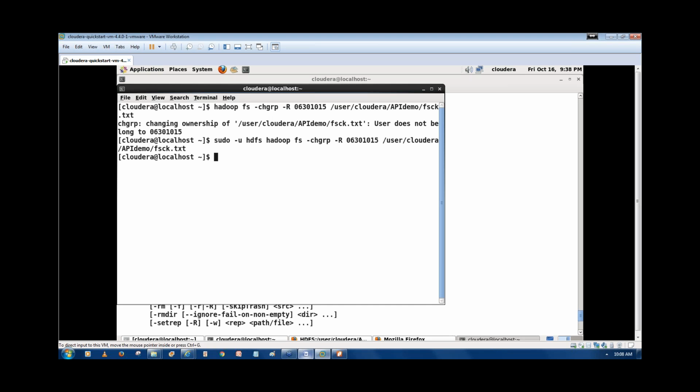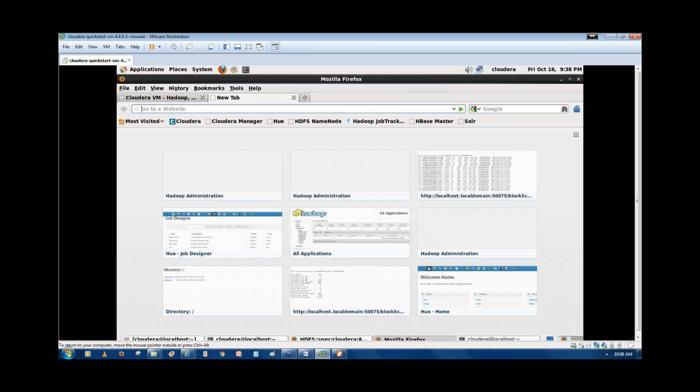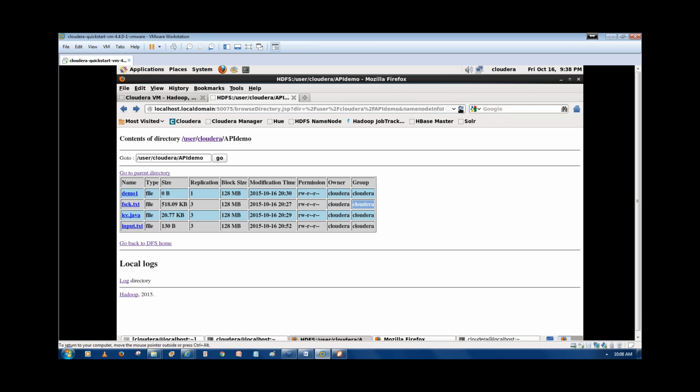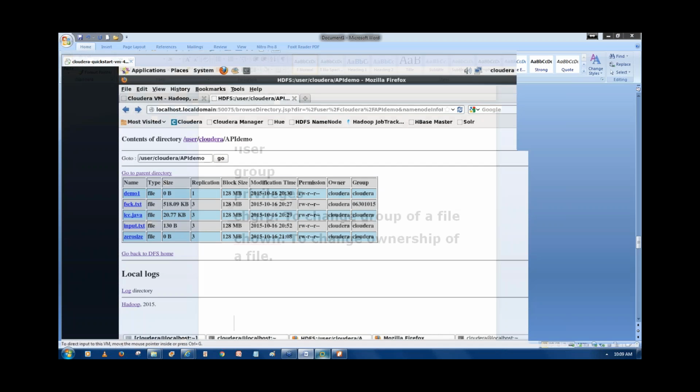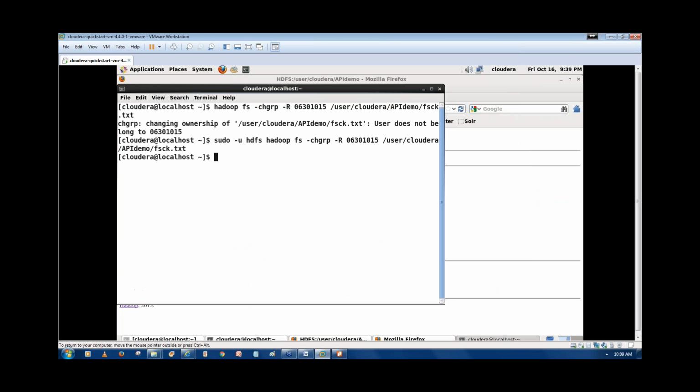Right, we'll find out the change here. Refresh the page. Now for this fsck.txt, the group name has been changed. What is the new group name now? 06301015. Okay, so this is how to change the group. Clear?